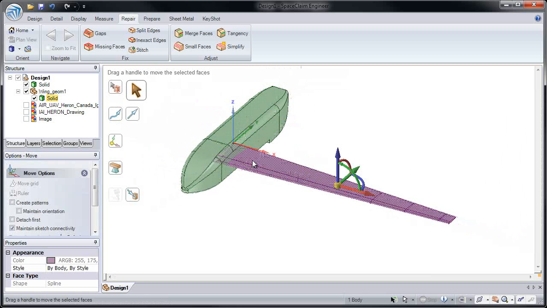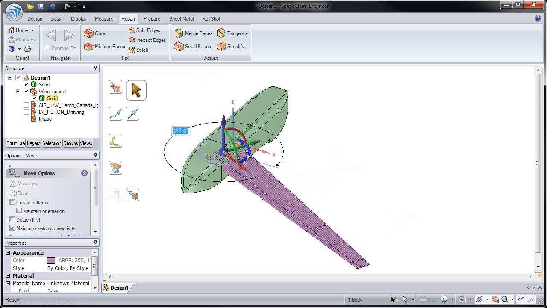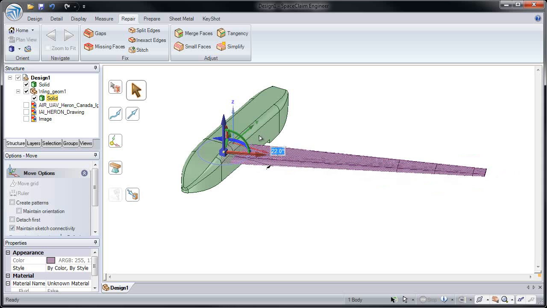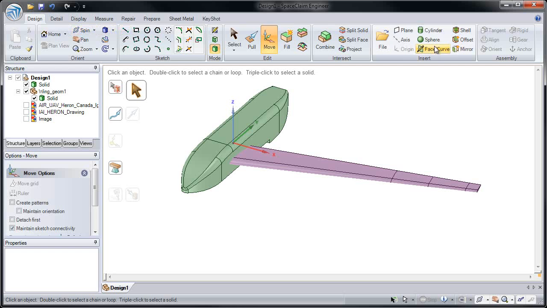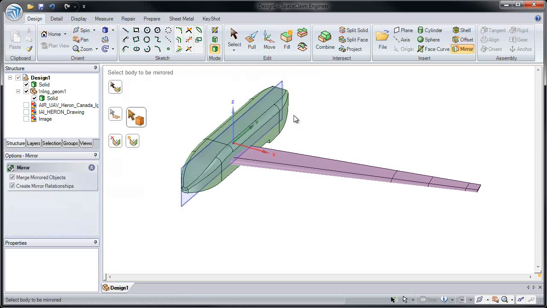But just like before, we need to create a second wing on the other side. Making any adjustments is as easy as moving our solids to a new position before taking the wing on the right side and mirroring it over to the left.